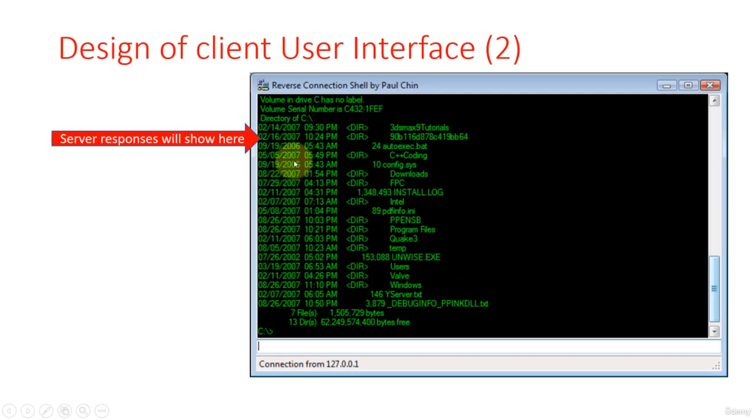So now it is showing you the responses that come back from the server. If we had sent a dir command, the server will respond like this and show you the contents of the directory. The dir command is to list the directory contents. So this basically is what we are going to design in our client user interface. This is just to give an idea so that you will know what to expect when we start coding in the next lesson. So that's all for this video.